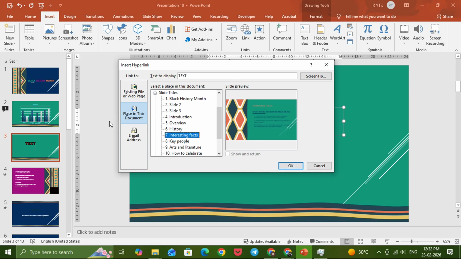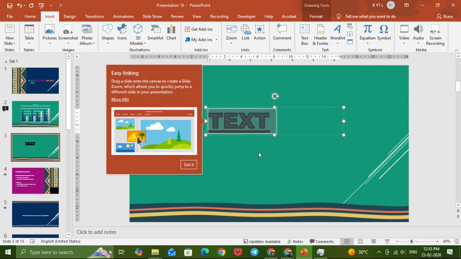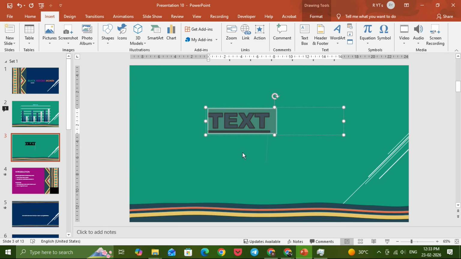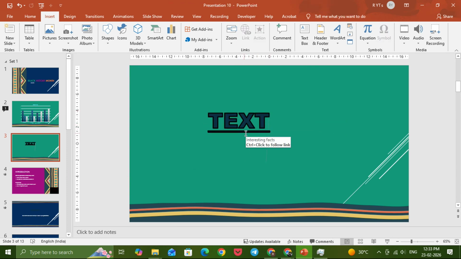This is especially useful for creating interactive menus or non-linear presentations where you can jump between sections. You can also link to an email address by choosing the email option and entering the email details. When someone clicks the link during the presentation, it will open their default email app. After selecting your desired link option and clicking OK, your text or object will now be interactive. If it's text, you'll notice it may change color and become underlined, depending on your theme. If it's a shape or image, it won't visibly change much, but the link will still be attached.